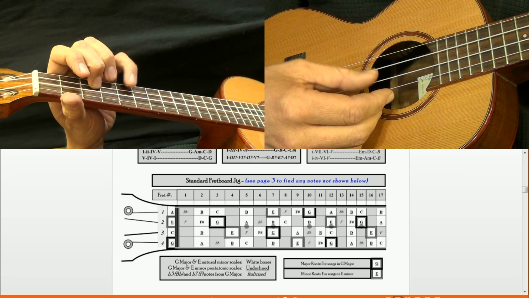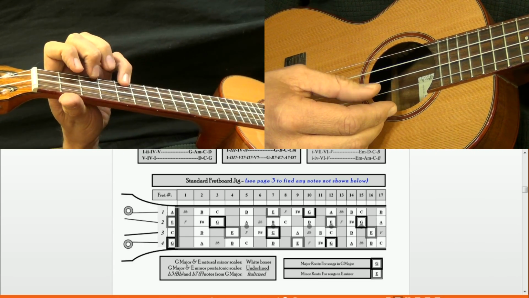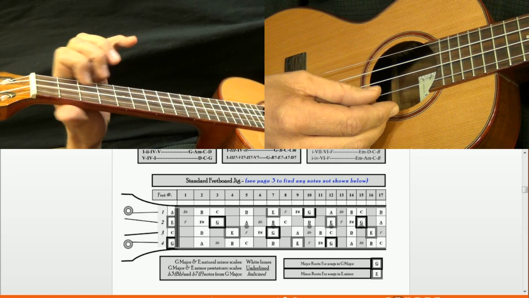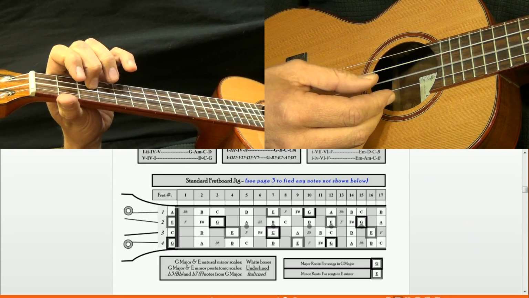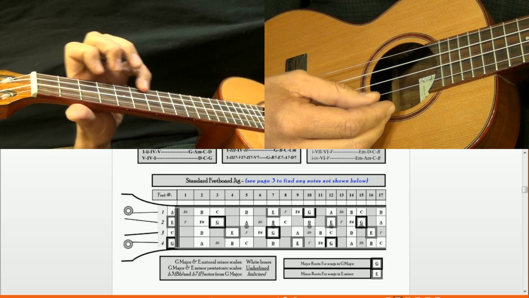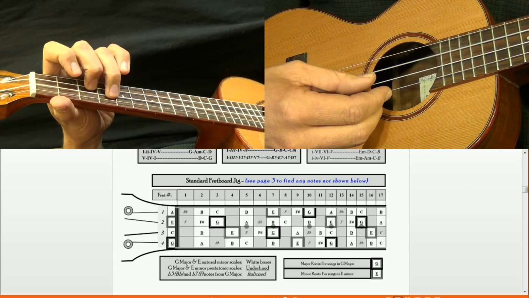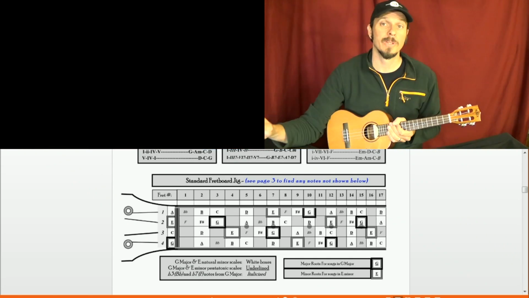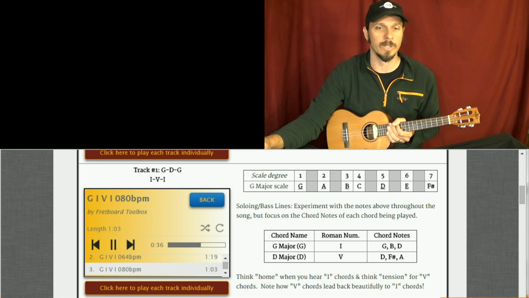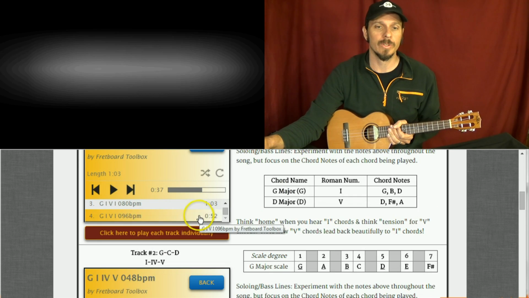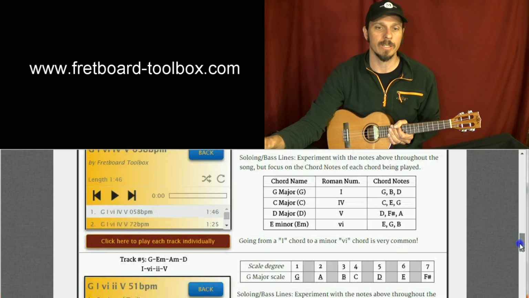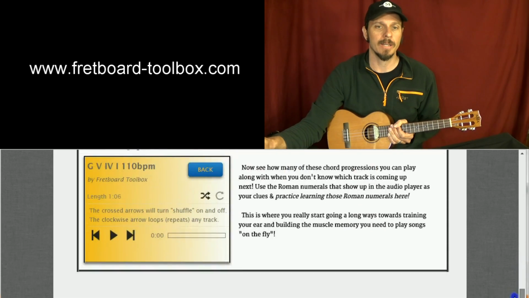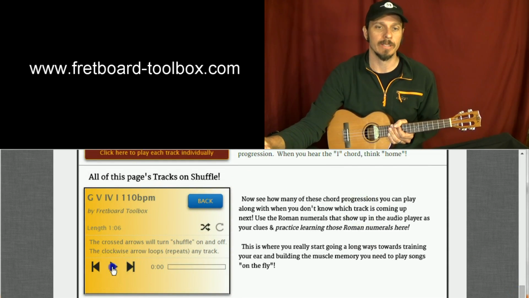And if I'm just getting started, I can just hit one note at a time. So that's goofing around over a 1-5-1 progression. And then there's all these different chord progressions here, and so I can go down to the very bottom, and the bottom is all the tracks on shuffle. So I can hit play, and then I won't look, and I'll fast forward a few times.